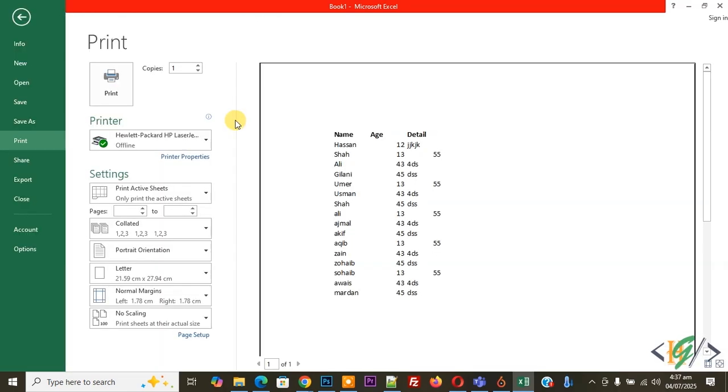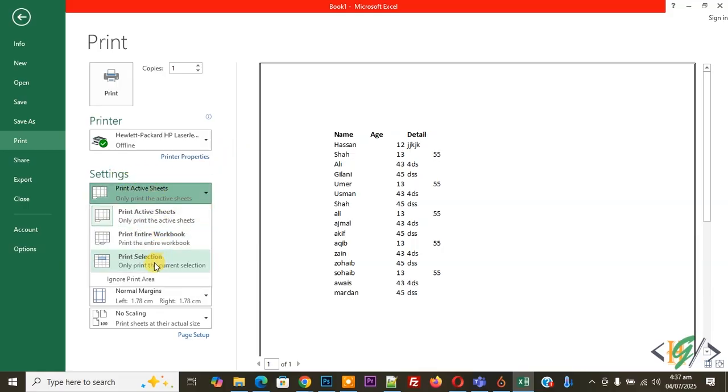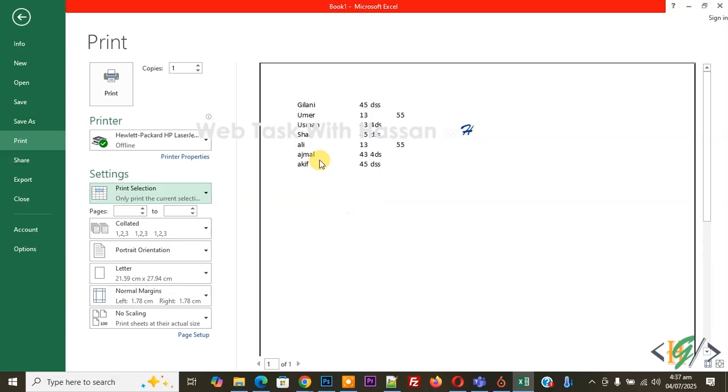Now you see multiple options. Now you see Settings, and then you see Print Active Sheets. Now select it, and then you see a drop-down option, Print Selection. Only print the current selection. Now select it. So this is our selected record or range from the sheet, and then you see the printer option.